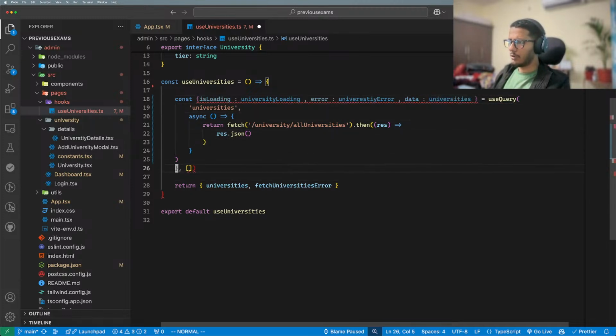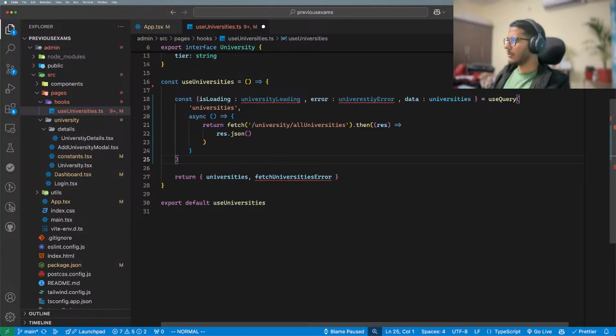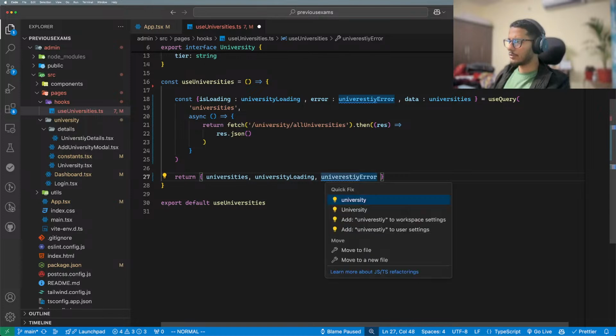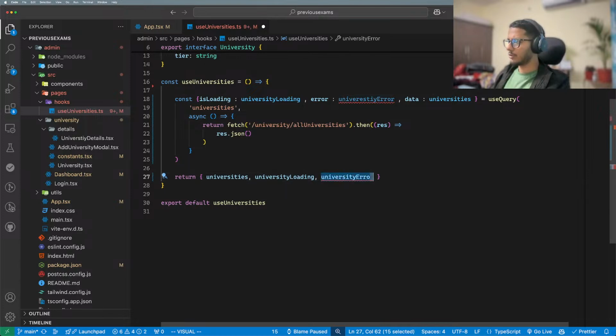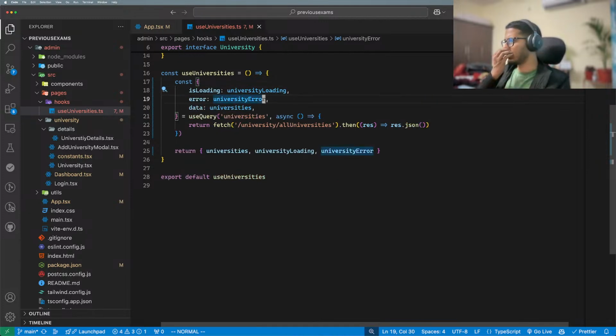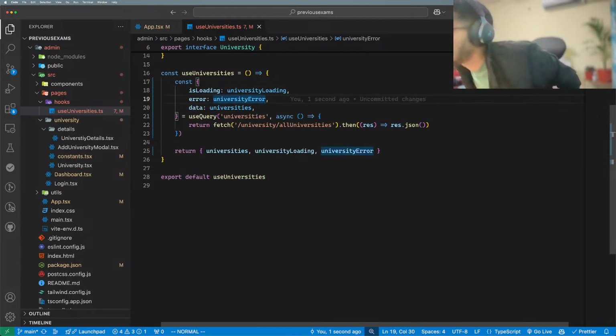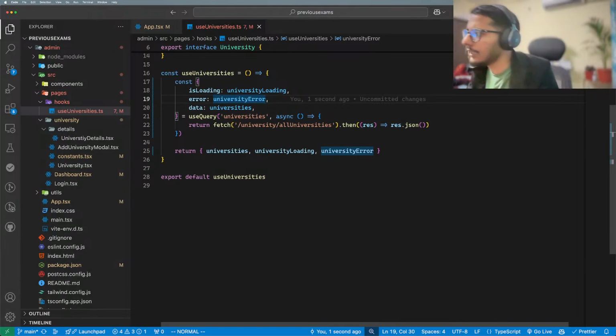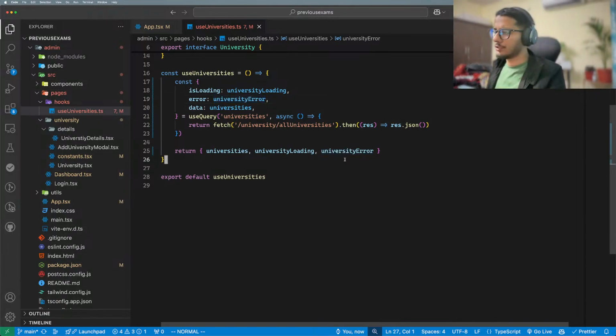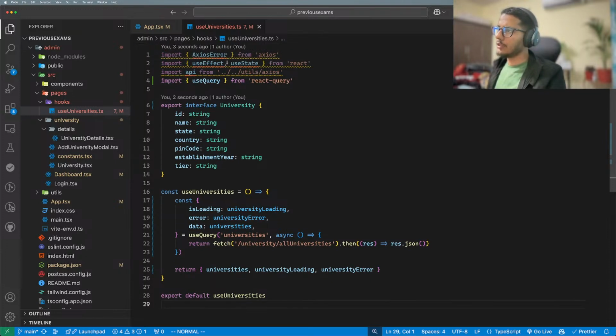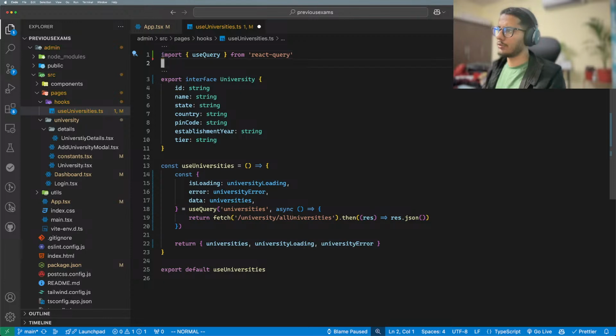We don't need to call any of these things. Using that is enough. We have the universities and we don't need this function. So we have to pass university loading and this. So we can just rename this to this. And then what we can do is go over here in this place list. Great stuff. So we are using React Query and yeah, this is good. So now we can get rid of all these imports. So we don't need these imports, also this import.